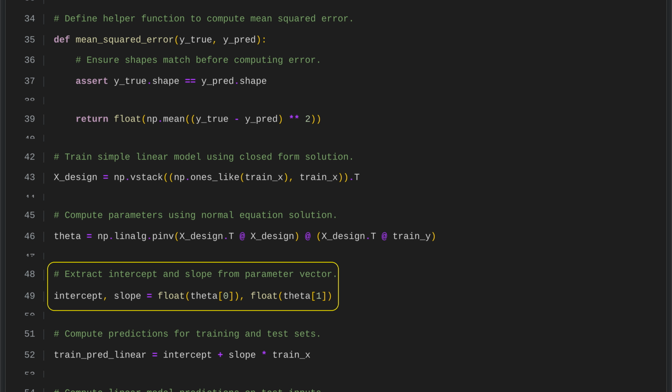We take the intercept and slope from the parameter vector that was previously computed using the normal equation. The first value in this vector is the intercept, and the second value is the slope. We then convert both values to standard floating point numbers so they are ready for later calculations and predictions.